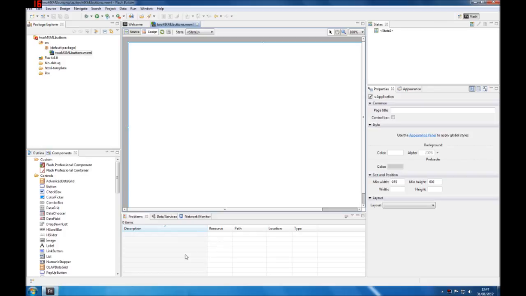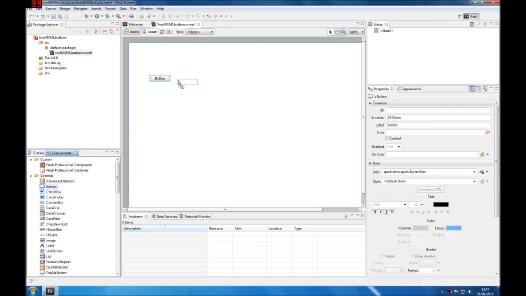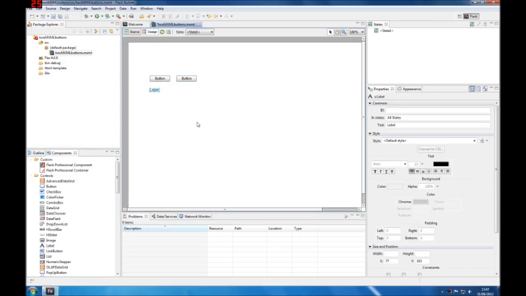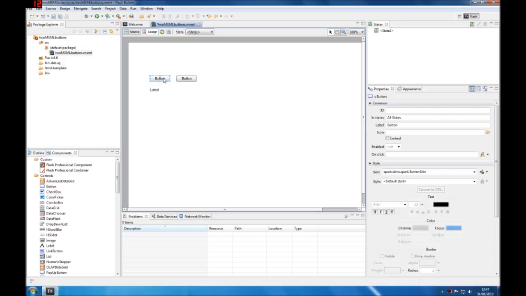Now back to the project, and we wish to add two buttons and a label. The easiest way to do this is to drag and drop two buttons and a label from the Components panel into our design editor. Now we need to modify each of these three components. If I click on the first button, you'll see that the Properties panel has changed and now has a host of options.